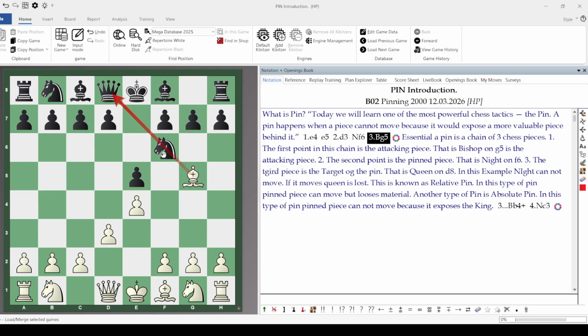In this example, the knight cannot move without sacrificing the queen. The knight can move, but it has to lose the queen. So this is known as the relative pin. In this type of pin, the pinned piece can move but loses material.